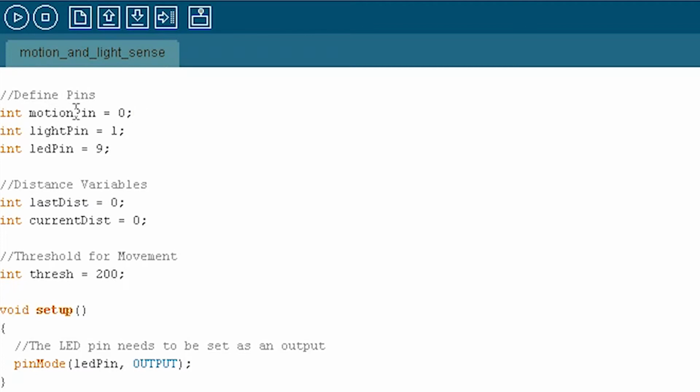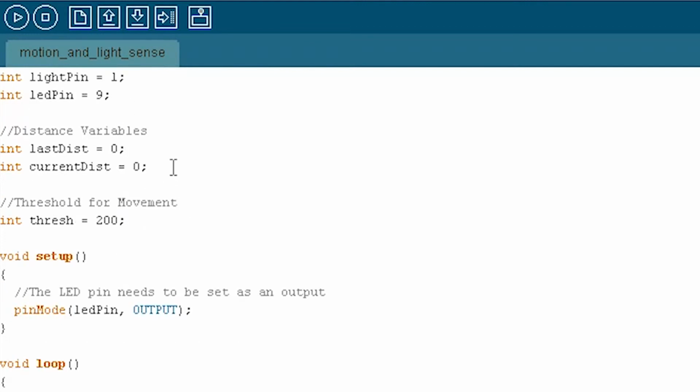0 is connected to the distance detector, or in this case a motion detector, as we're using it, and analog input 1 is connected to the photodiode, which I'm calling light pin. We still have an LED connected to pin 9. Next up, we're going to need to make 2 variables to keep track of the distance.